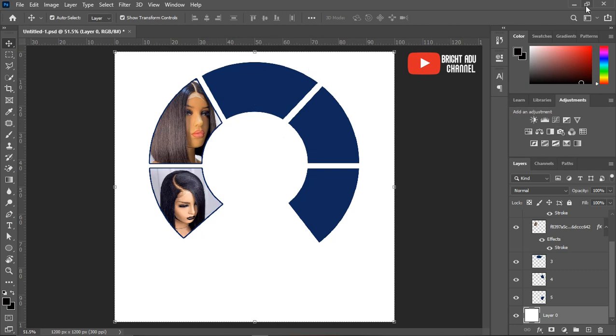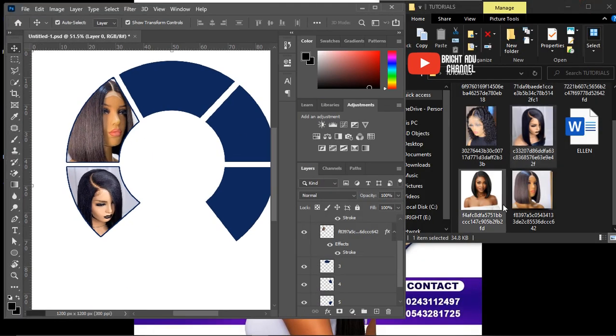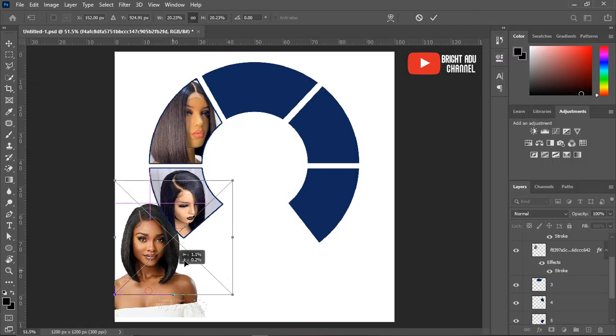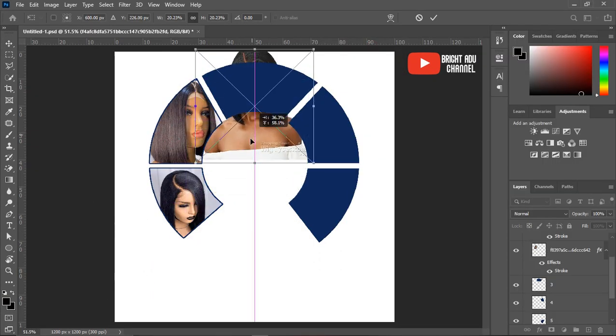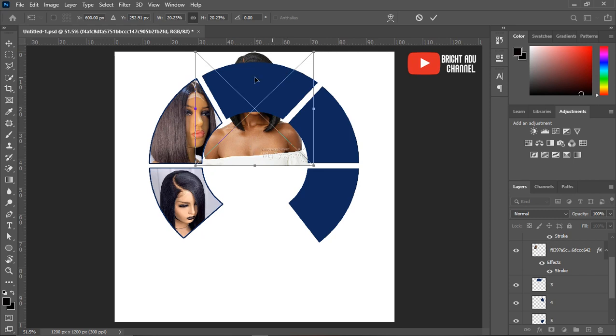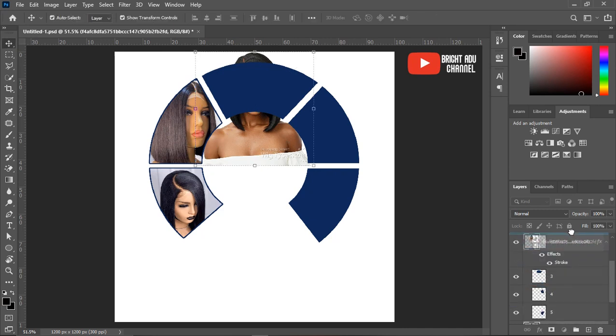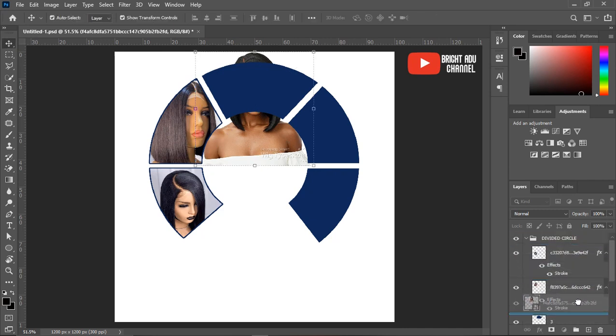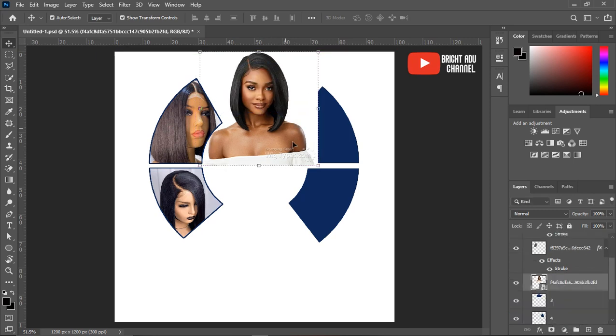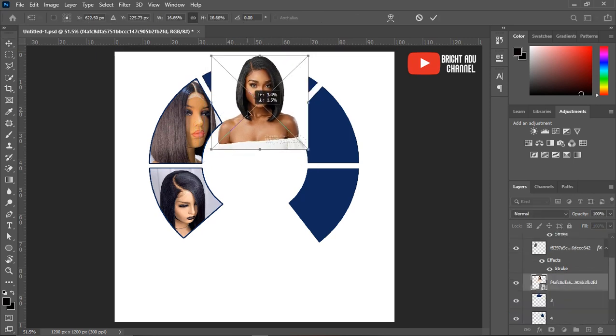So I'll go to my file manager and select the next image I want to use. So I want to use this image, so I'll click and drag it on my canvas. Now I'll reduce the size and move it to this point, but it is behind the shape, so I have to select the layer and move it, click and drag, move it upwards until it comes on top of this one. So I will reduce the size a little, then I'll clip mask it.